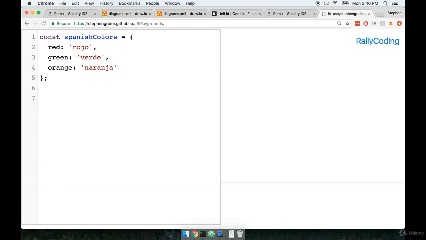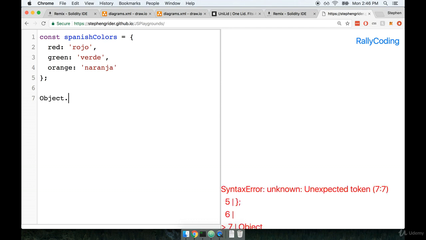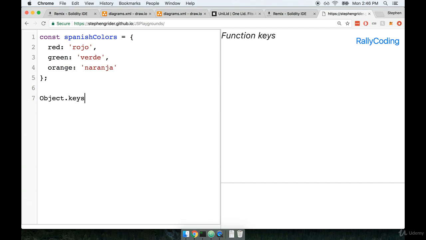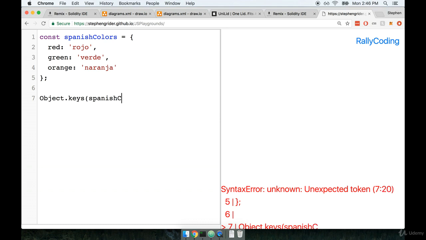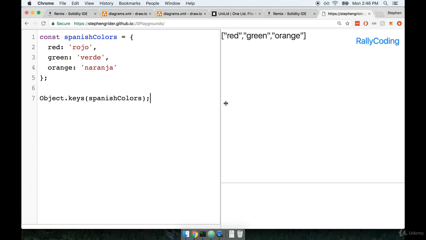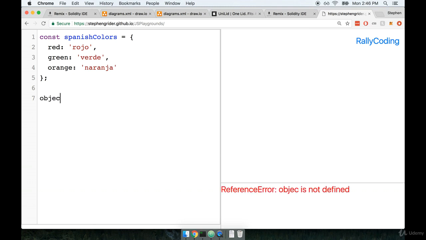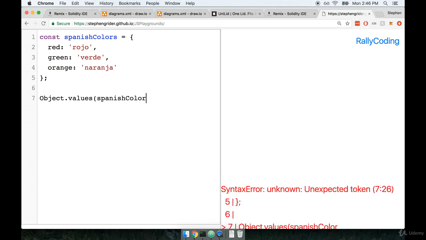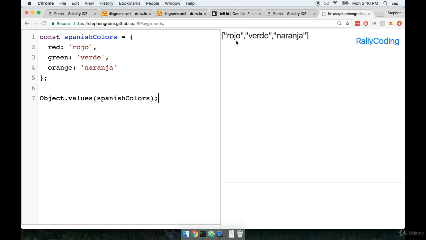Anyways, the point here is that with a JavaScript object, we can make use of a couple different methods to manipulate this object. In particular, I can use the method Object.keys and then pass in spanishColors like so, and I get back an array of all the different keys that my object has. Likewise, I can write out Object.values and pass in spanishColors, and I get out all the values.